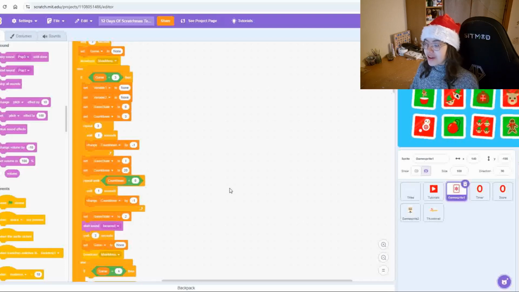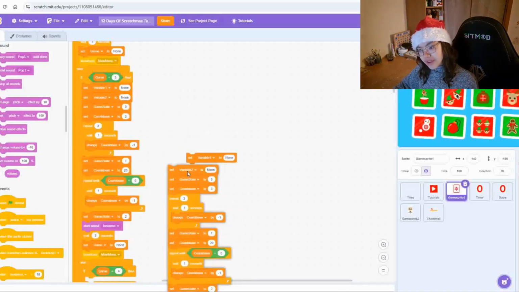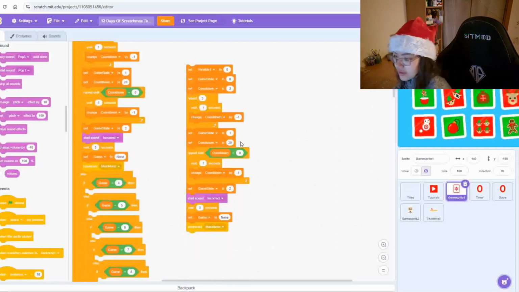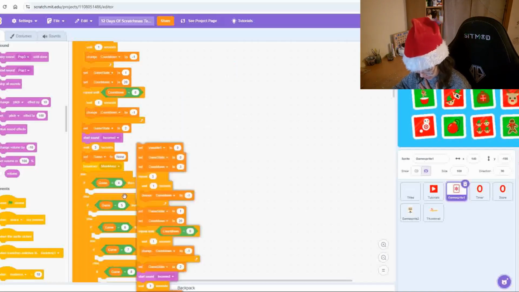Alright, so back in our Game Sprite 1, as always, we're going to start with our When I Receive Game Start script. So just scroll until you find that. Like we've done the other day, just copy everything we have in the if game is equal to 3 section and remove the set variable 2 block. We're going to change the set variable 1 to be 0. So we want to set variable 1 to 0. But apart from that, we can keep everything exactly the same.